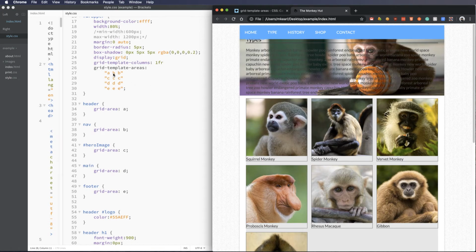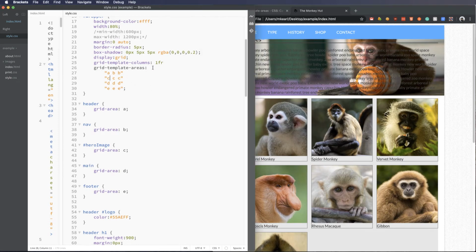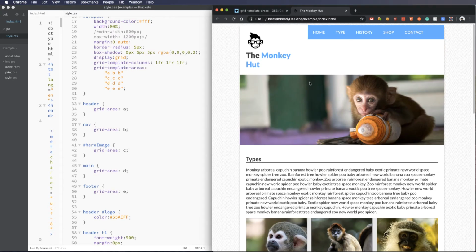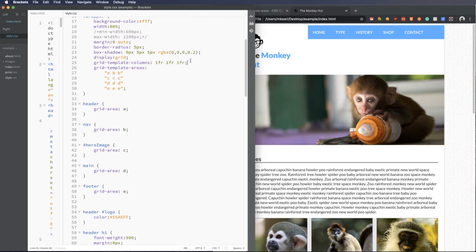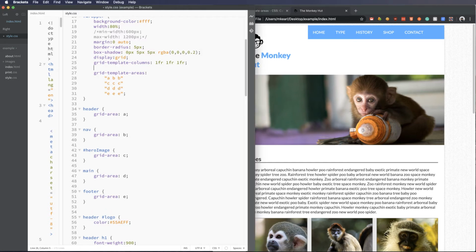So A, BB, okay. So now we need to build our columns. So 1FR, 1FR, and 1FR. There we go. That should look better now. All right. So 3 columns going across. And let's say we wanted to have our rows. We want to do a grid template rows on here, and we'll just say auto for now.